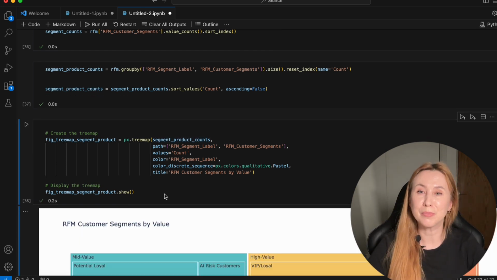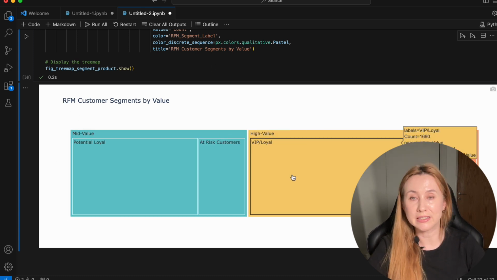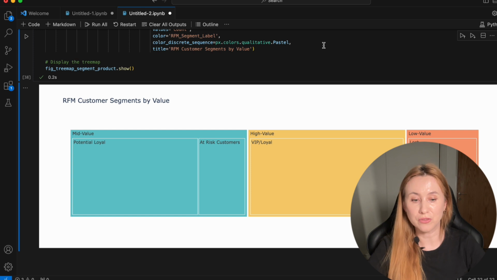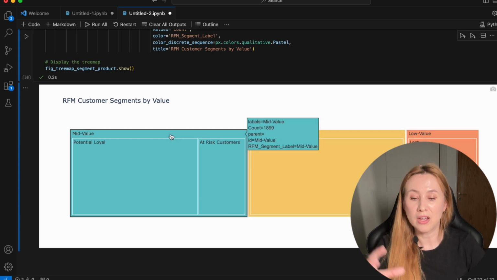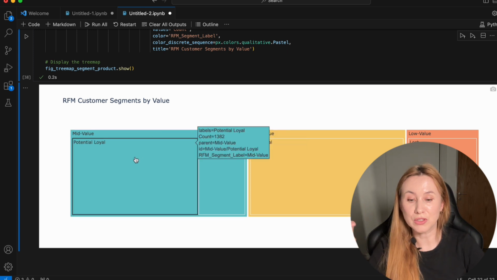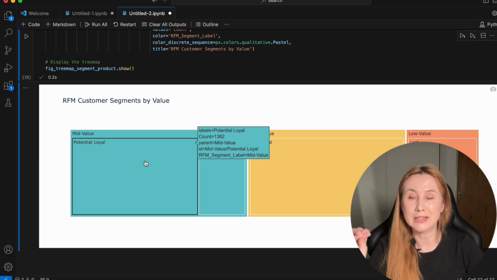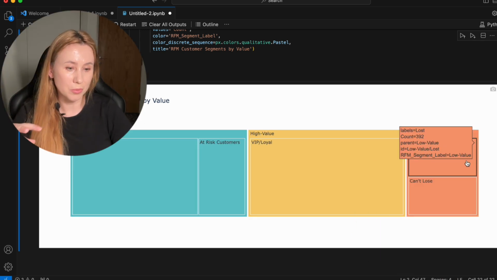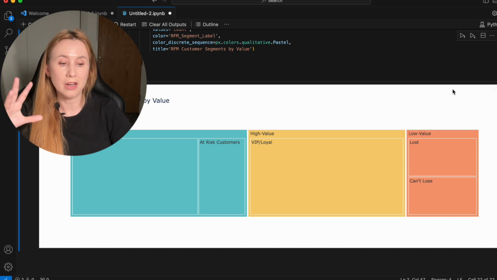This is how the tree map looks. If you worked with Power BI, you've probably seen these visuals before. We can see that in our high value, of course, we have all VIP loyal customers. In our mid value, now we split customers into potential loyal and at risk. So at risk we have 517 and potential loyal is almost 1400. And then in our low value we probably have half of them lost and half of them can't lose.